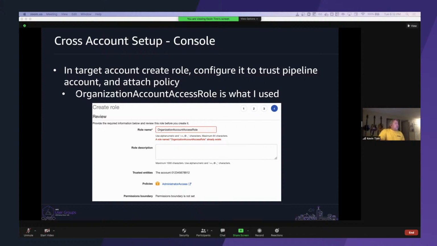That's going to be configured within a role, and I'm going to call that the organization account access role. Then we're going to attach a policy that specifies, for principals coming from the account that's specified, what can they do from a policy standpoint?